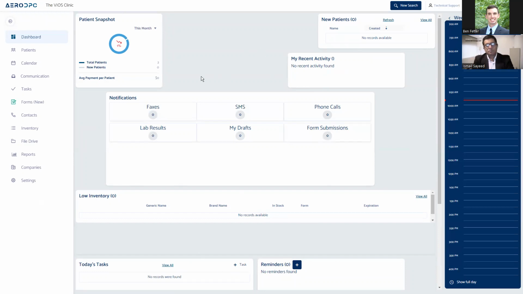Again, you can remove some of these out or add them back in by clicking that username and then clicking Edit Dashboard. On the dashboard page, it's going to show you your calendar for the day view. That's by default. And it's also going to tie in with the notifications onto the communication page, inventory onto the inventory page, tasks onto the task page, and the patient snapshot onto the patient page. So these widgets are all tied to different pages within the EMR.